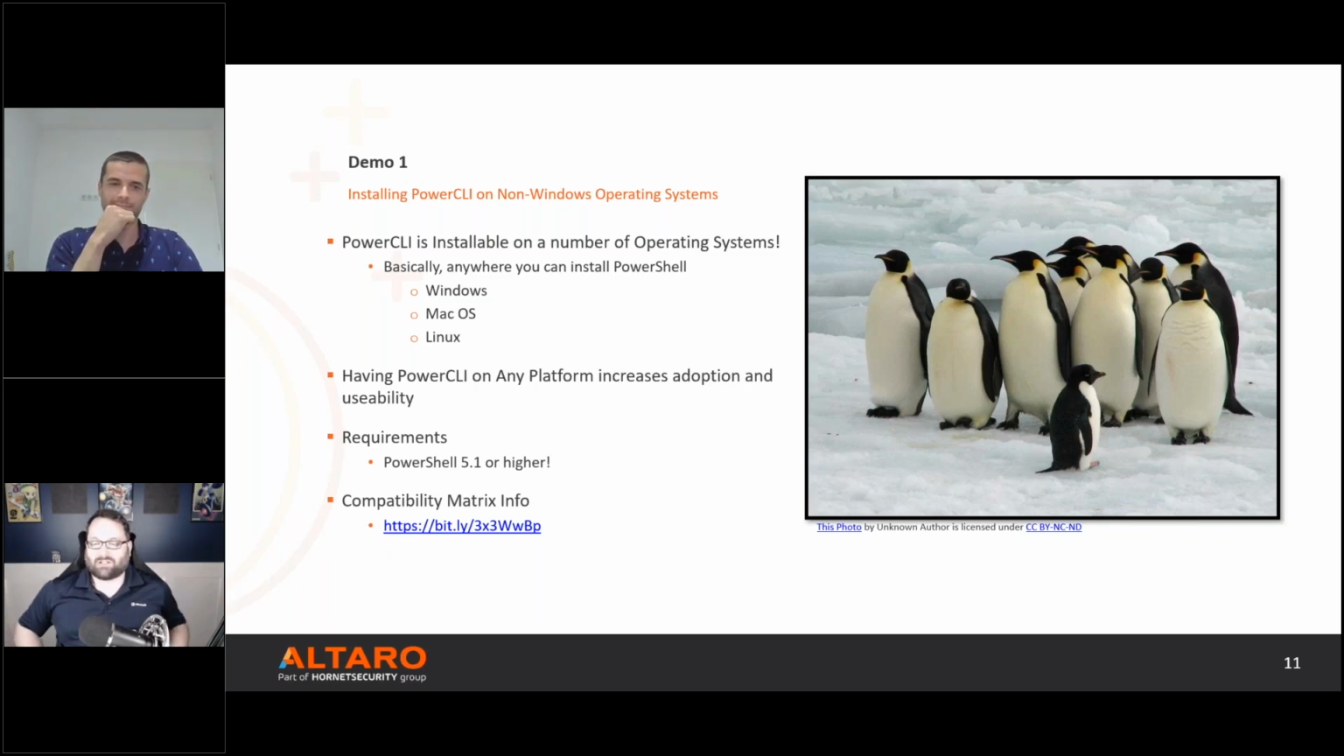So, PowerShell is installable on a number of operating systems now. I mentioned Linux. Obviously, it's installable on Windows. And you can install it on Mac OS as well. Basically, anywhere PowerShell lives, you can pull in the PowerCLI module. And why would you do this? Why would you want to install PowerCLI on different operating systems or multiple locations? Well, having it on any platform helps with adoption and usability. So maybe you prefer Linux as your desktop, right? Maybe you prefer Mac OS. Being able to have PowerCLI at your fingertips without having to log into a Windows machine somewhere is immensely useful.